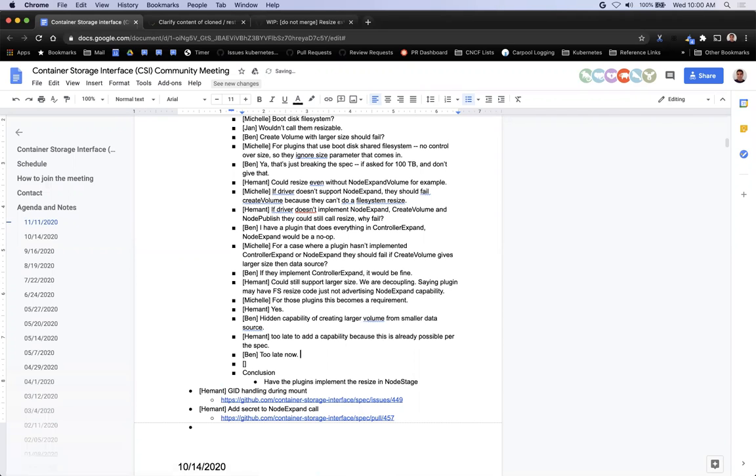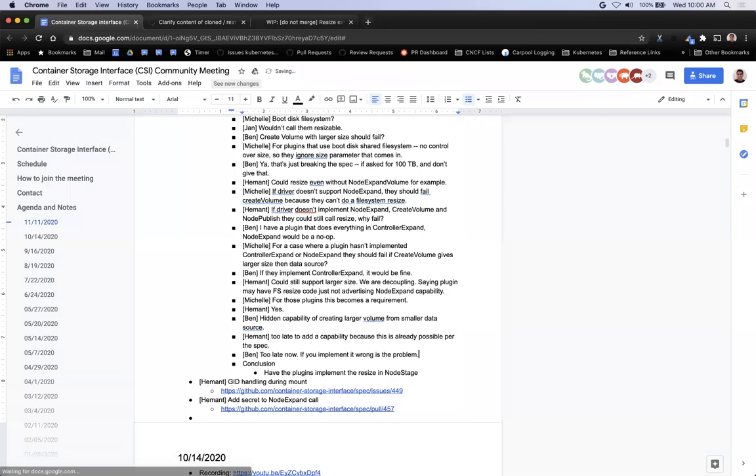But the problem is, if you implement it wrong, such that you say you created something bigger from something smaller but you didn't resize the file system, then you're basically violating what the spec expected. And we've got to sharpen up the wording. And so we're at the top of the hour. Do we have a conclusion about how to proceed here?